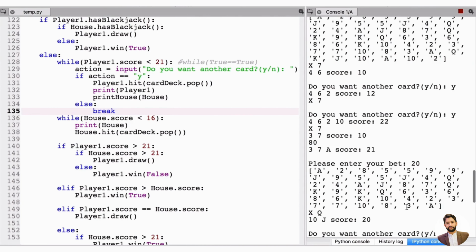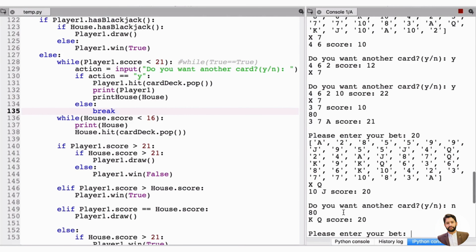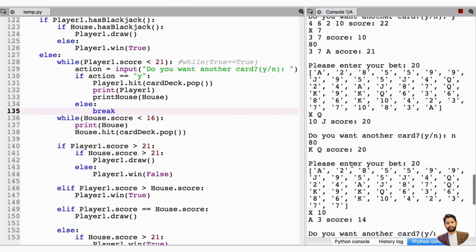We can put in another 20. This time we've got a 10 and a jack, so we have 20. We don't want to draw. So they also had 20, so our money didn't change. We still have 80 from before. That's pretty good. So let's play again.